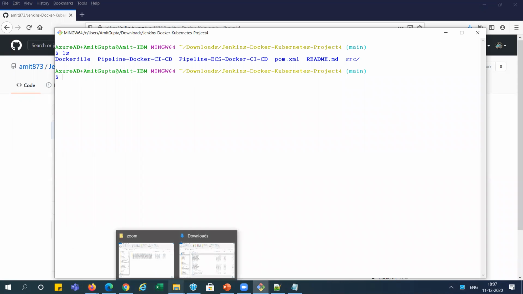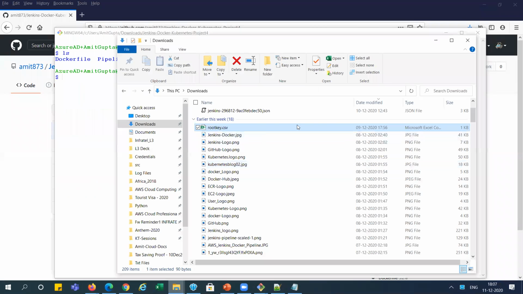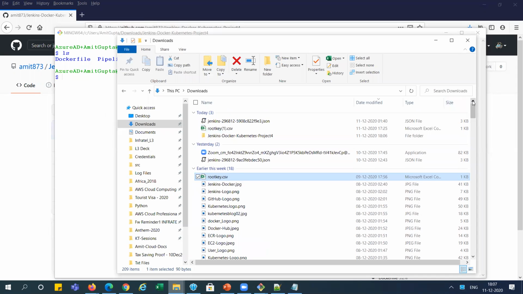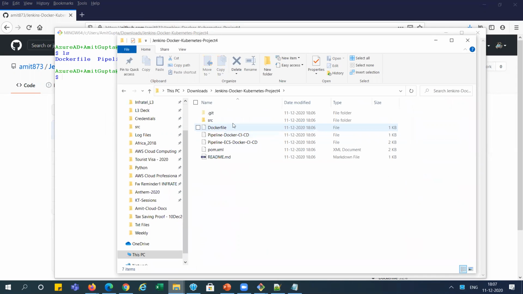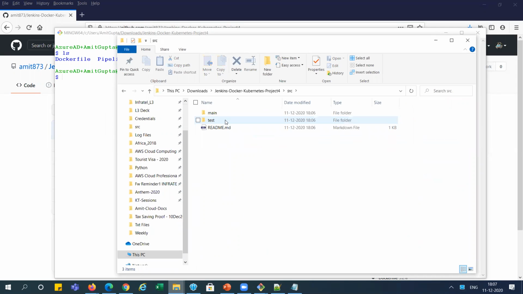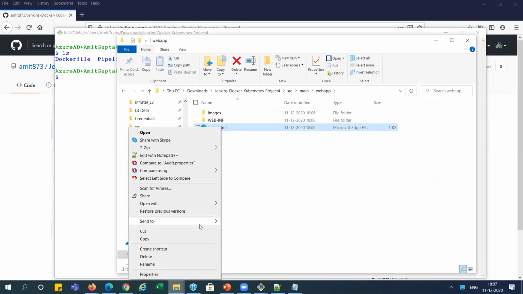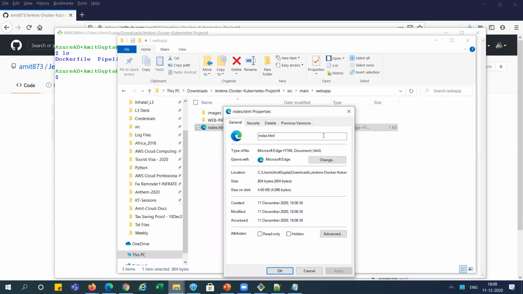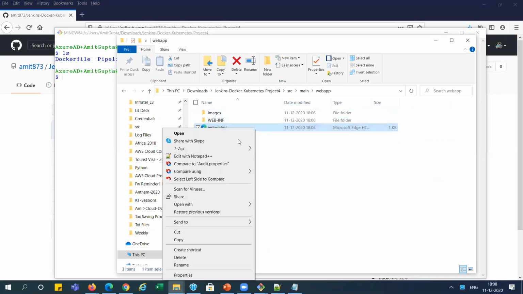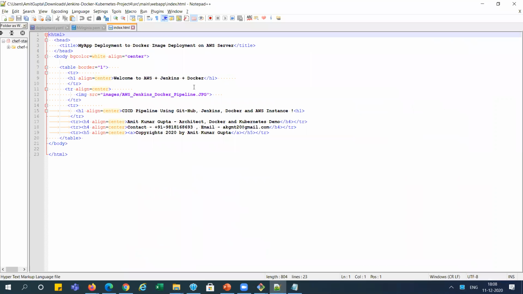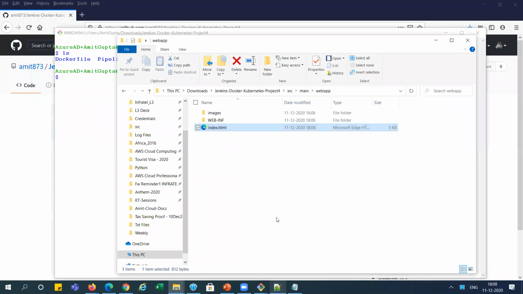So we will change some file from here. In the src, main, webapp, index.html. Sorry. In the Notepad++, we just add here today's date, 11 December 20, right? I'm saving it.